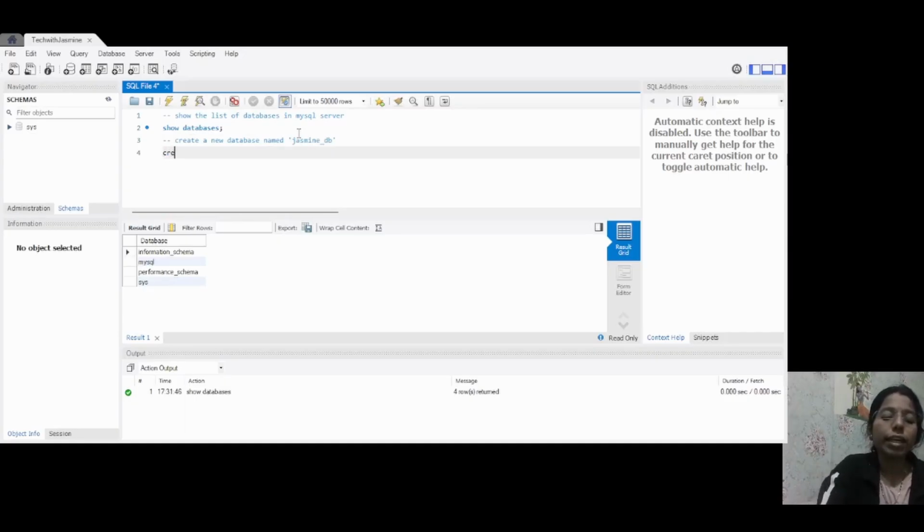Create database, then the database name Jasmine_DB, then semicolon. So now it's time to execute.